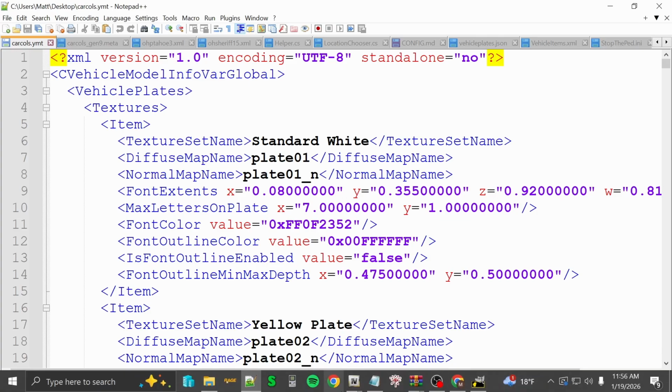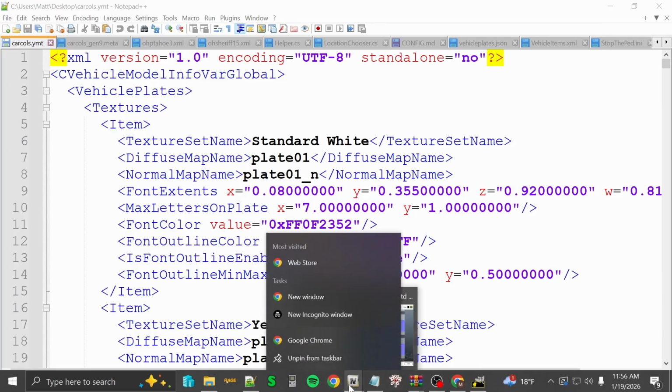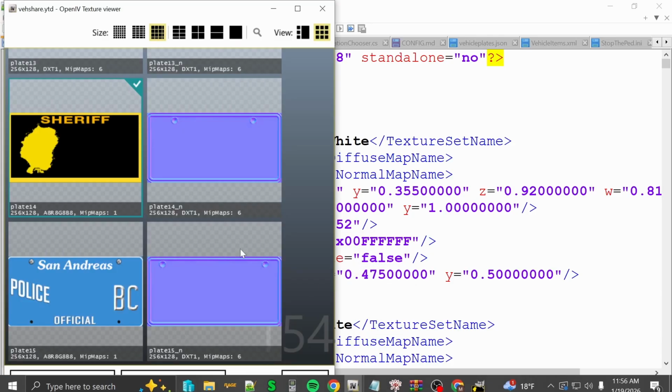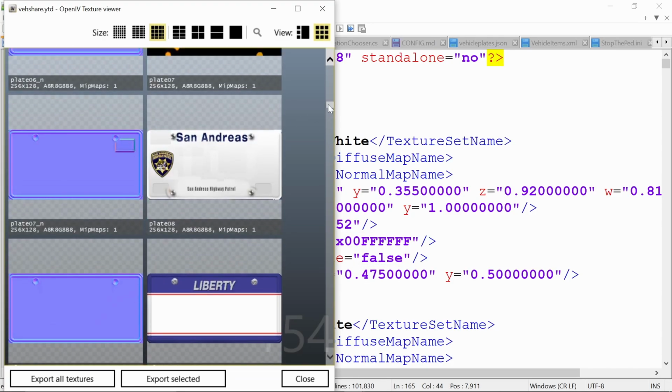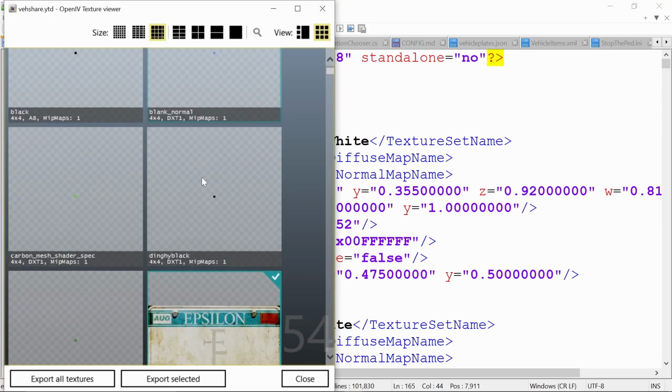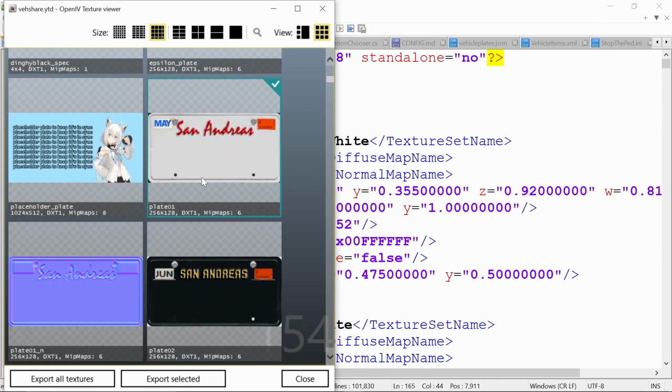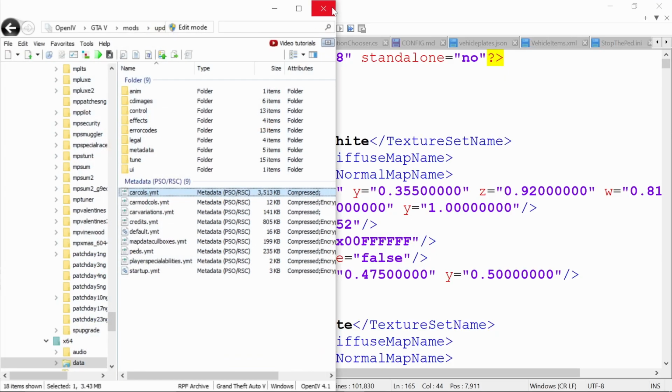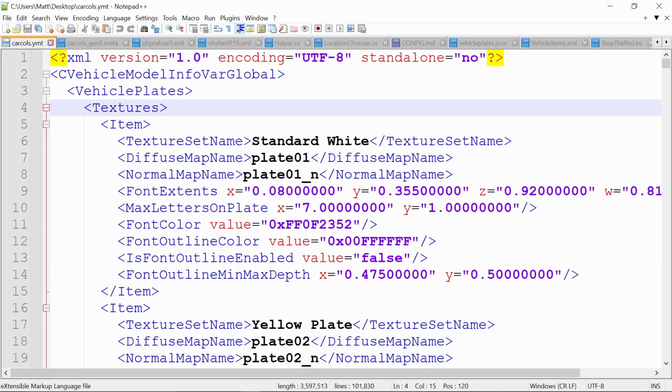Let's go back to our vehshare.ytd just to make sure that all matches up. So we go all the way up to plate 01. Plate 01 does look like the standard white, so that all works out. So make note of these as well, because you're going to need these to actually change the plates on the cars. So standard white, you pretty much want that for all civilian cars.